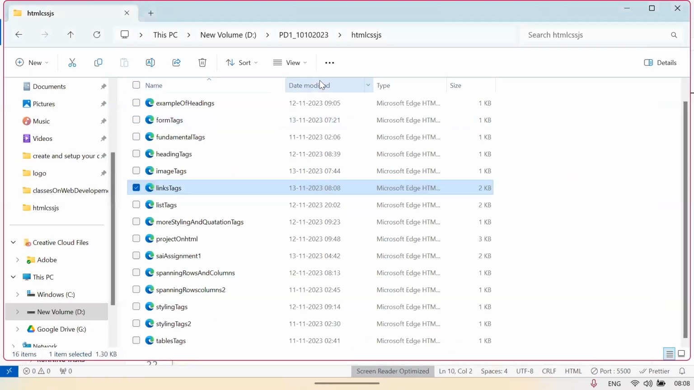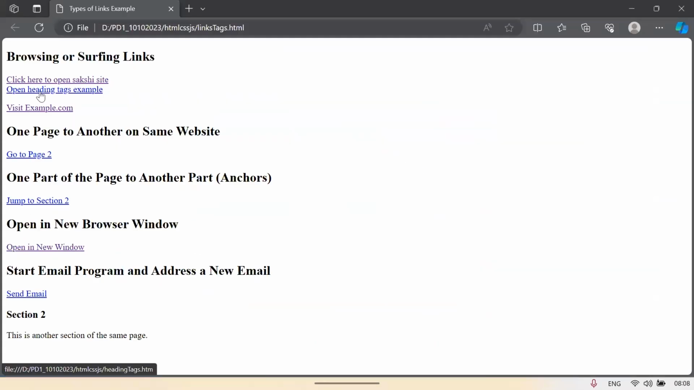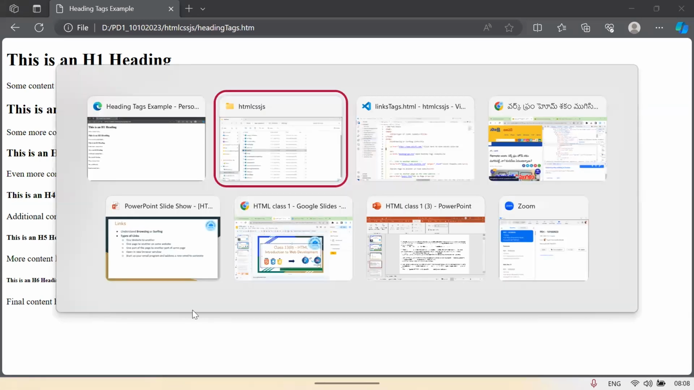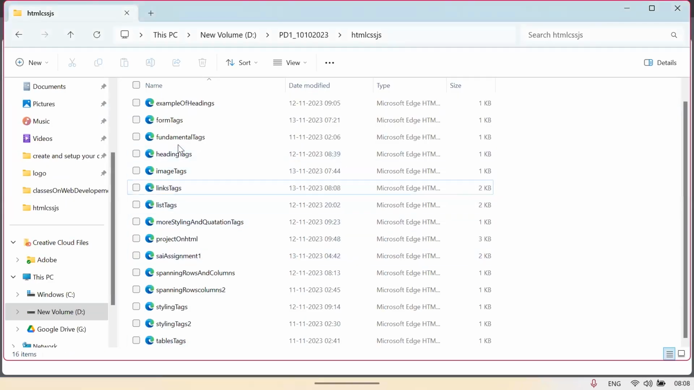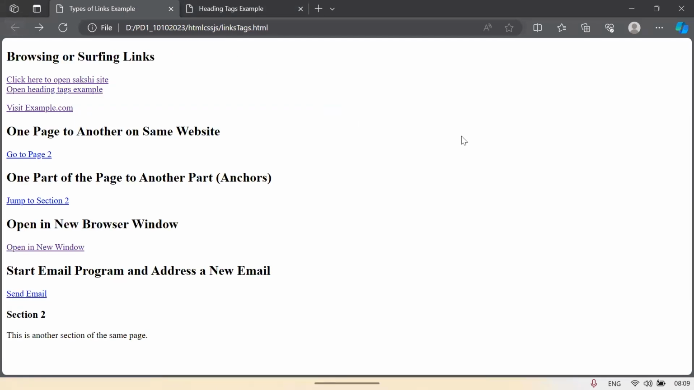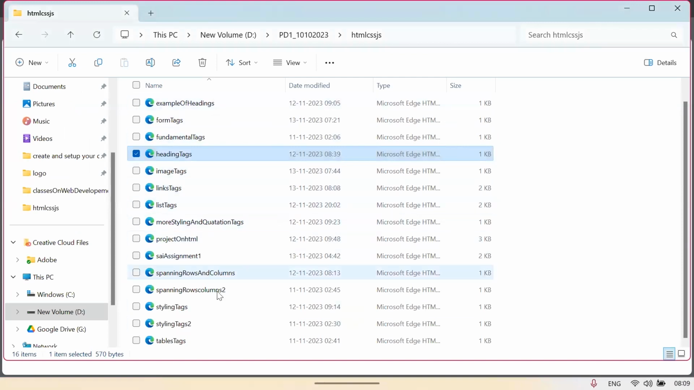Let's see. If I go here and click on this one, you are opening another web page from the first web page. That means in HTML, you are not going back and clicking again like this, but you have linked two web pages on your local computer by using the linking concept.